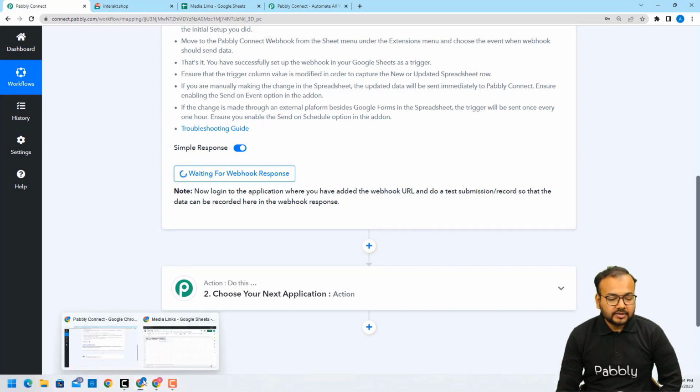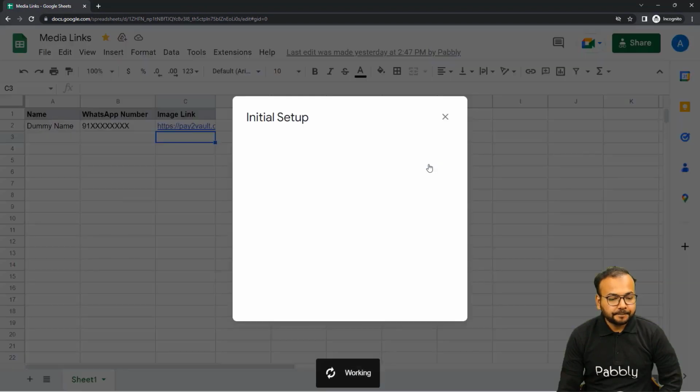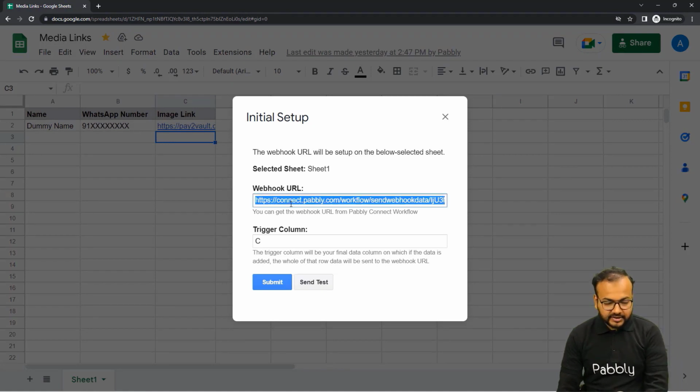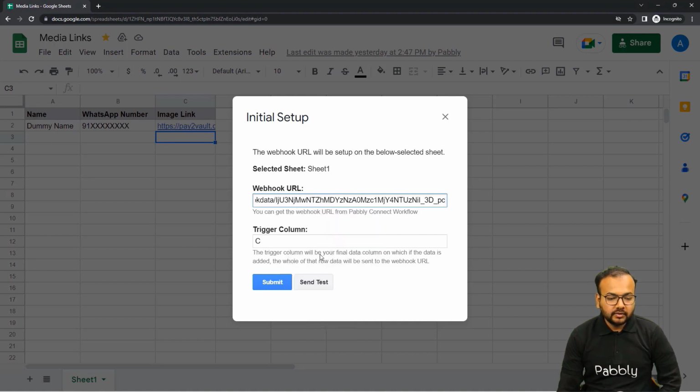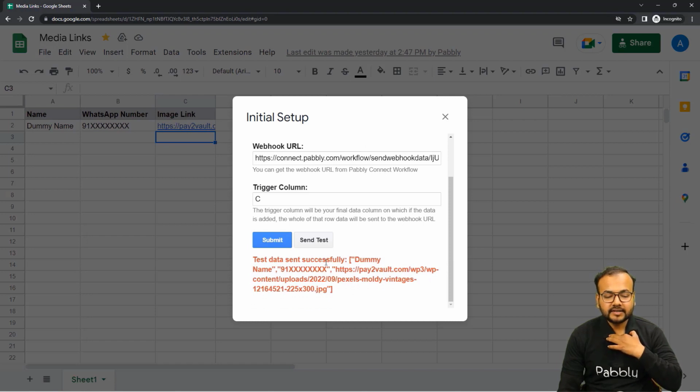Okay, so just go back to the spreadsheet, extensions, Pabbly Connect webhooks, initial setup. Okay, and here you can see our webhook URL is already pasted here. This is an old one. Let me remove this, and now let me paste a new one. Okay, and this trigger column is the same, the C column. Now click on the send test button to send the data from your spreadsheet to your workflow as the test data. So the first row that you have will be sent to your workflow as the test data. I am clicking on send test here. Okay, and here you can see test data sent successfully written here.